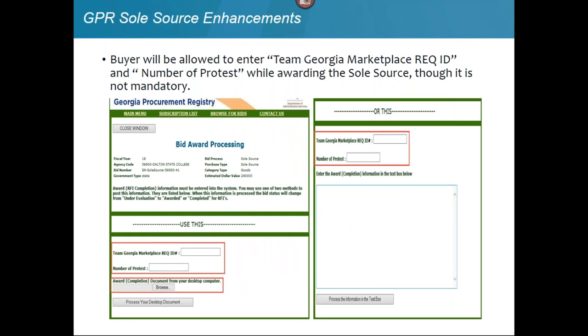After the NOIA is complete, at the bid award processing page, buyers will be allowed to enter the Team Georgia Marketplace requisition ID and the number of protests, if any, while you're awarding the sole source. It's not mandatory, though, okay? So this information is on the current SPD PS020 form.